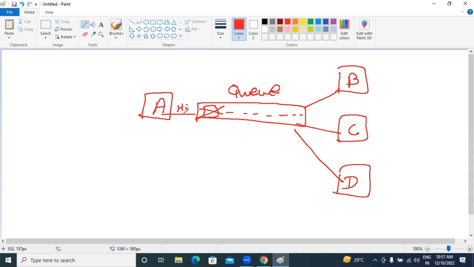What will happen? If that particular person B reads that message first, at that time this message will be discarded from the queue. But what about C and D then? They will not receive any messages. But what I want to do is send a hi message to B, C as well as D.